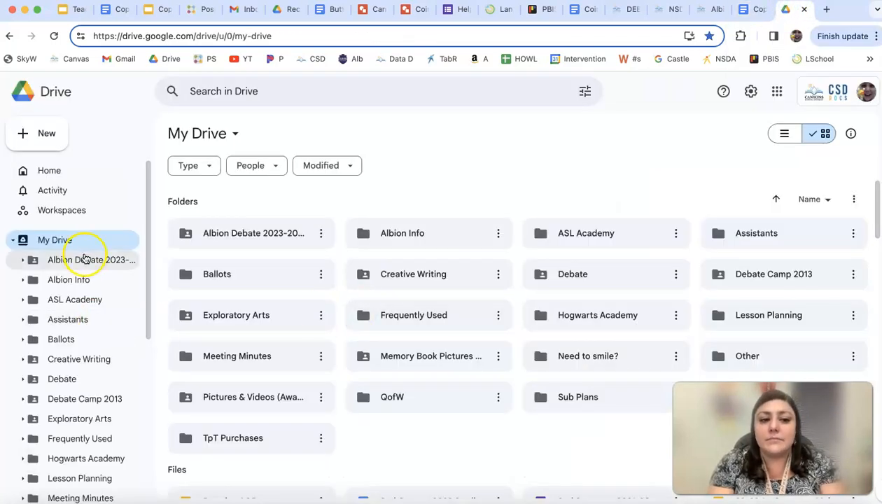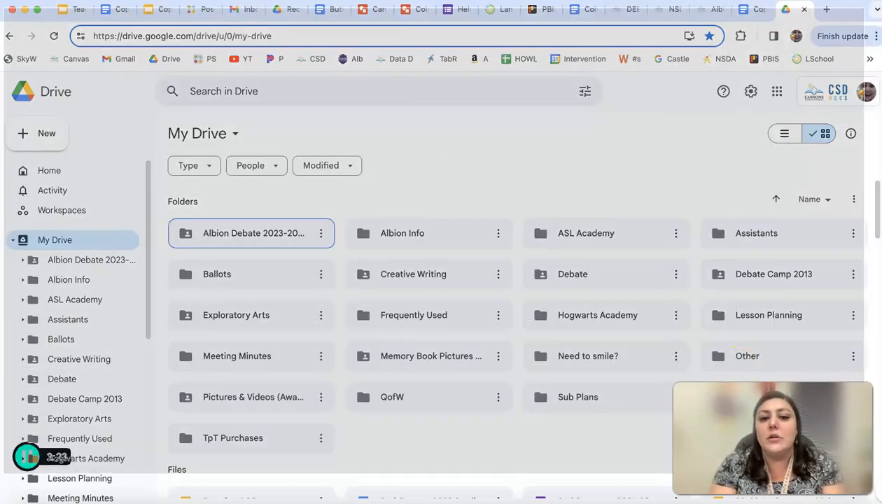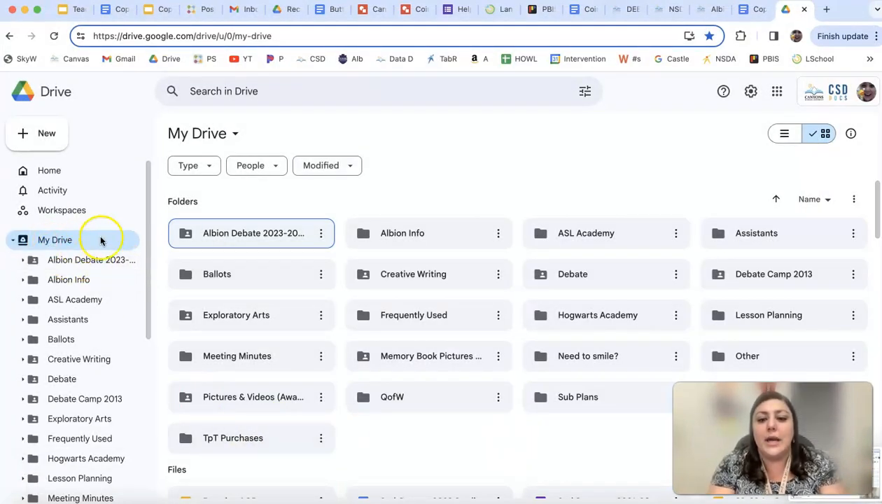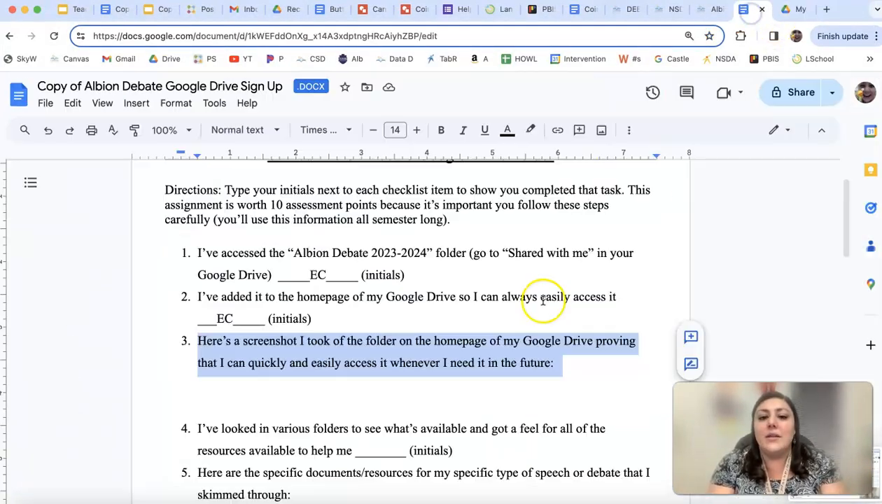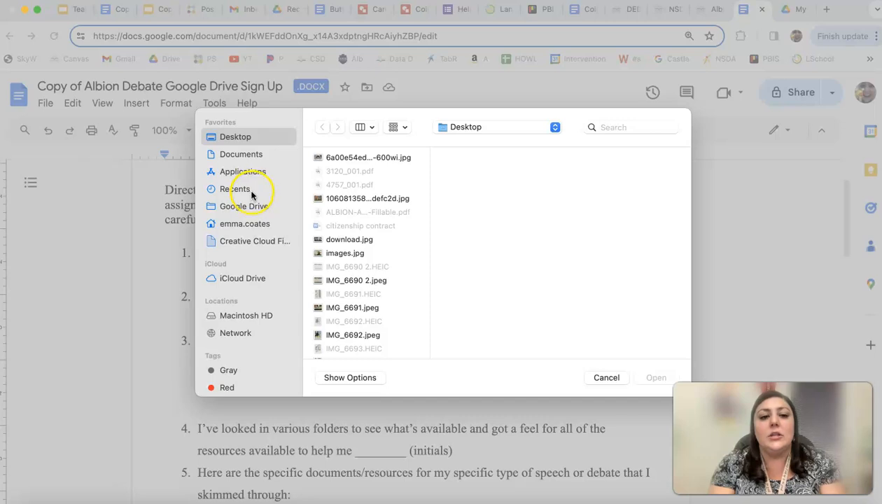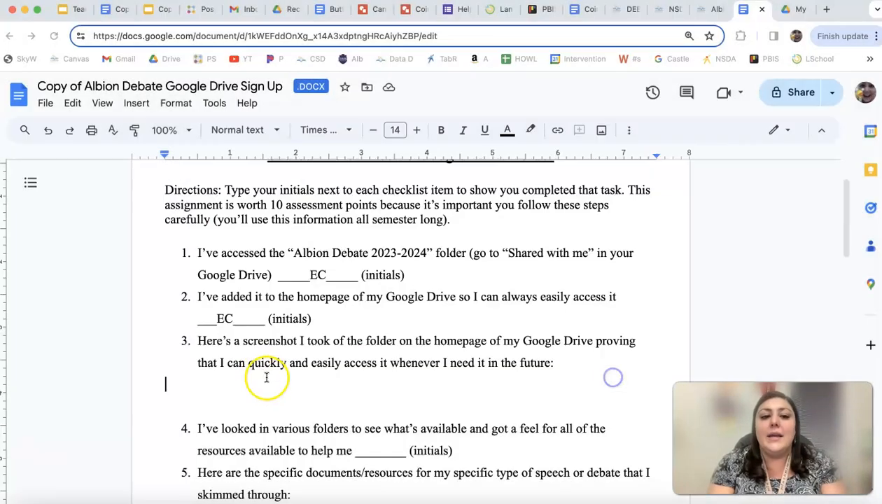So on this one, I don't want a zoomed in screenshot, because I want to see that it's actually on the homepage of your Drive, so I can see the folder that you actually did this. So take a full screen screenshot, the whole thing, and it has to show me that I can actually see that it's on your Drive. Now that I took that screenshot, you're going to come add it. So you click the picture icon right here, insert image, upload from computer. It's probably going to be in your downloads. And that picture, I'll see it here once you've added it.